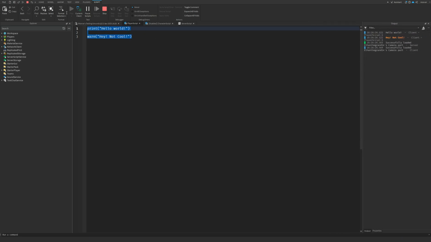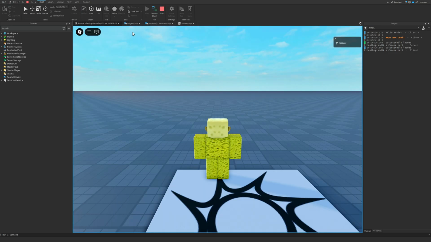So these are used for debug statements mostly. Keep it in mind. Warnings are helpful. If you're just debugging something really quick, you could just use print. But if you're having an actual warning statement, then you use warn. You can put variables in these. We'll get into that in a second. But yeah, that's how prints and warns work.